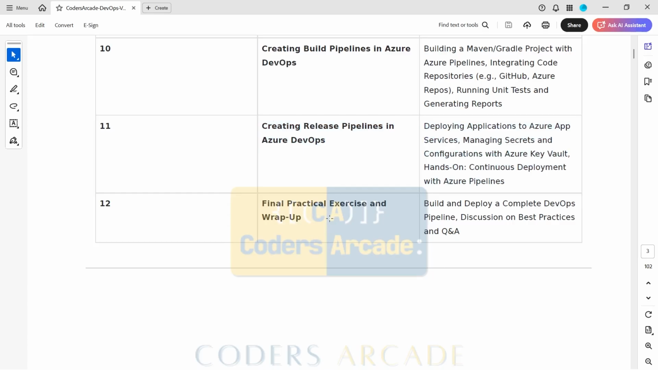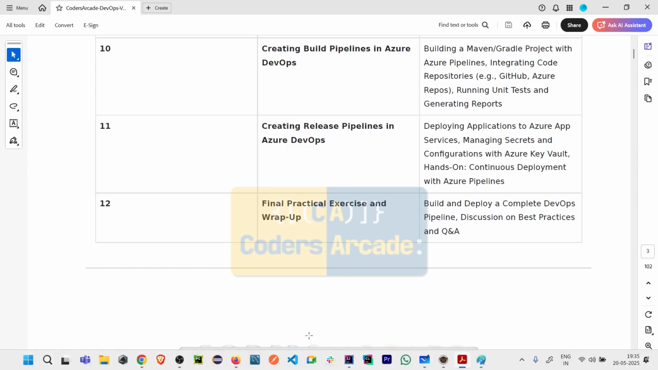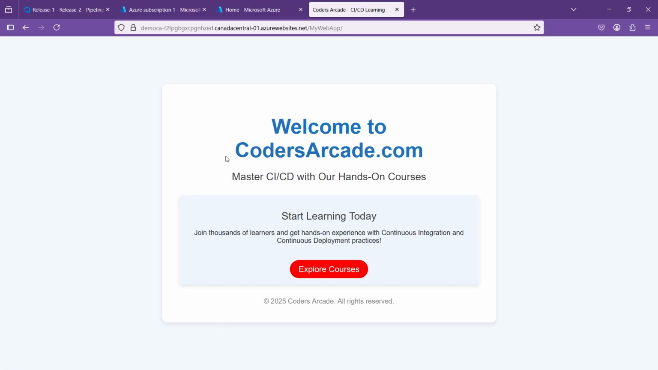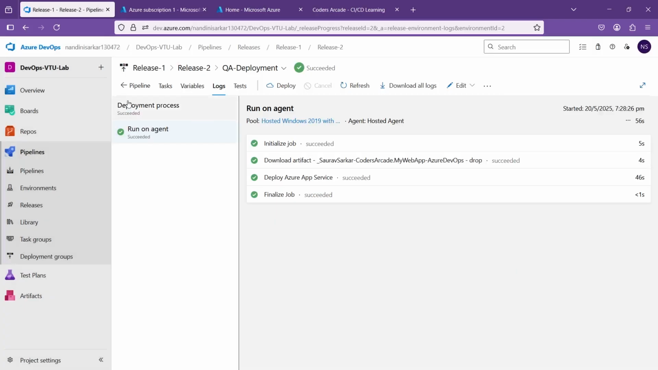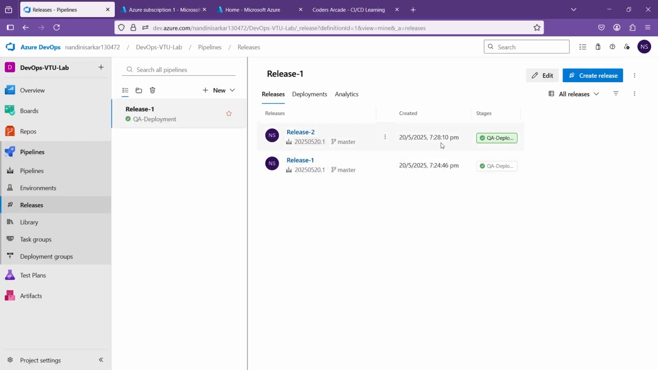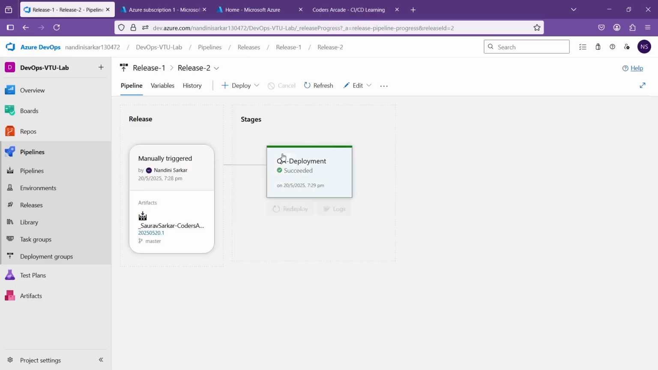Now, in the final practical exercise and wrap up, what we will do is we'll create one more pipeline for the release in the production environment. Okay, in the same program only, in this project only. Now, if you go back here in the project, this pipeline was successful. And if I go back here to this release 1 and release 2, see, this is green. Green means it is successful. I'll go to release 2 here. This is what it is.